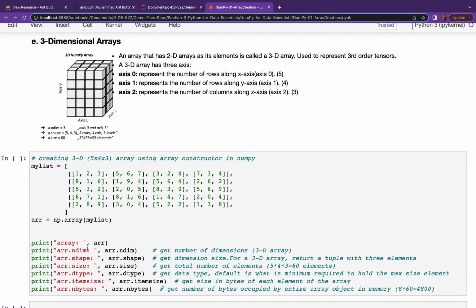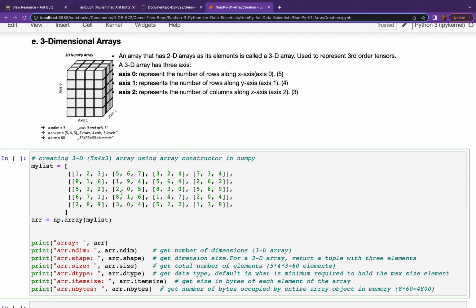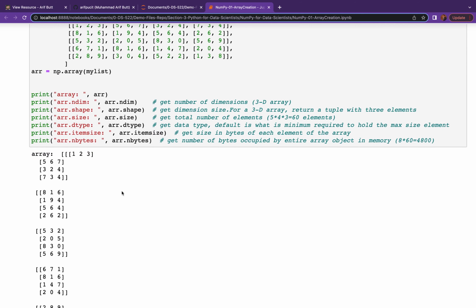And you can always create 3-dimensional arrays. Over here I have created a three-dimensional array having 5 rows, 4 columns, and 3 levels. And remember, in case of a 3D array, we have 3 axes. You need to understand this is axis 0 that moves from top to bottom, represents the number of rows. This is axis 1, moves from left to right, normally represents the number of columns. And this is axis 2 along the z-axis that represents the level of this array. Okay, I hope this makes sense.